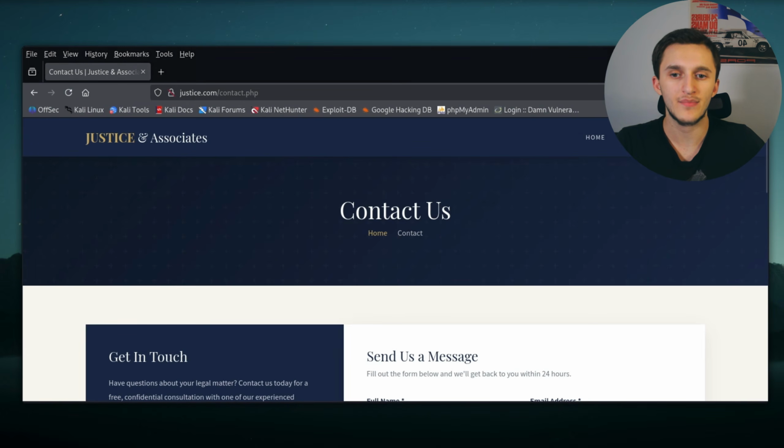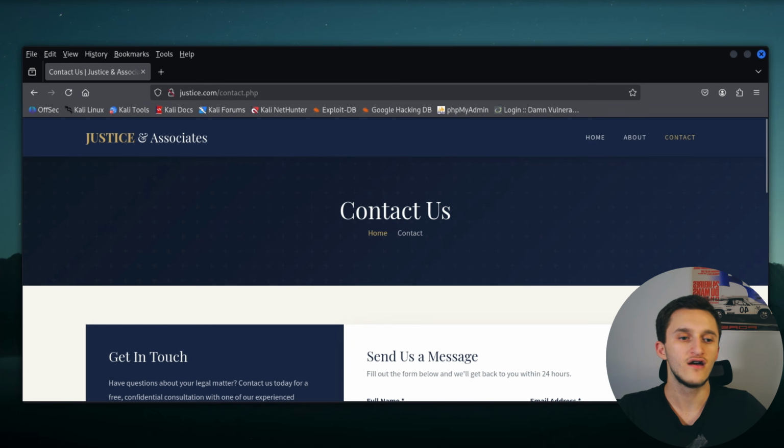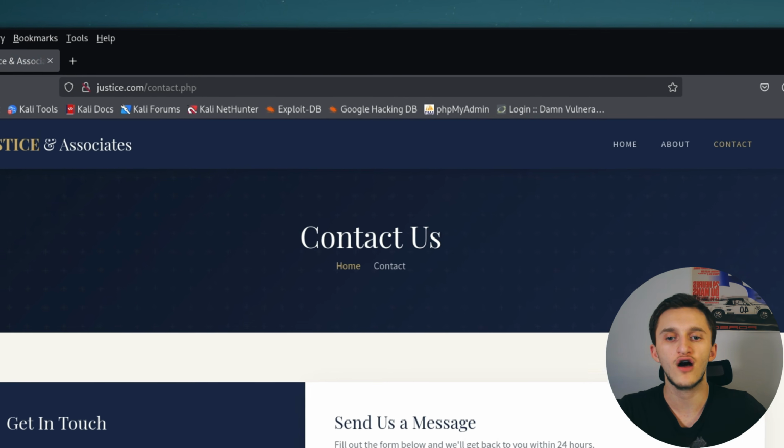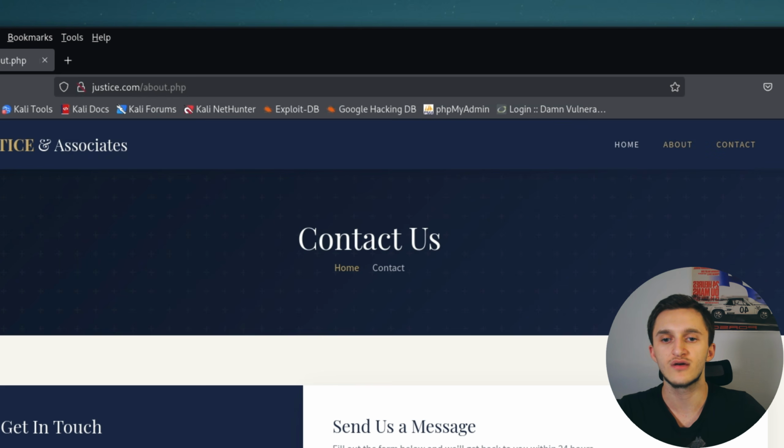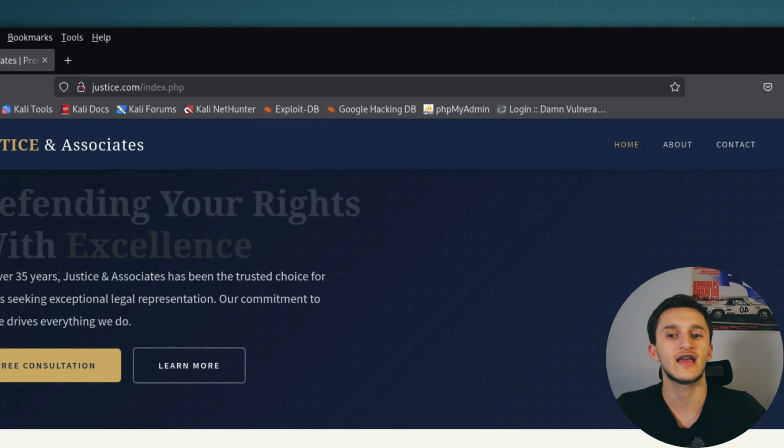But going back to the web app, I noticed something very interesting. Right here we're going to contact, we see contact.php. When we go to about, we see about.php. In home, index.php. What I thought is, what if there are other available files or folders that we can go into, but we don't know that they exist? And we can check exactly that using Gobuster.